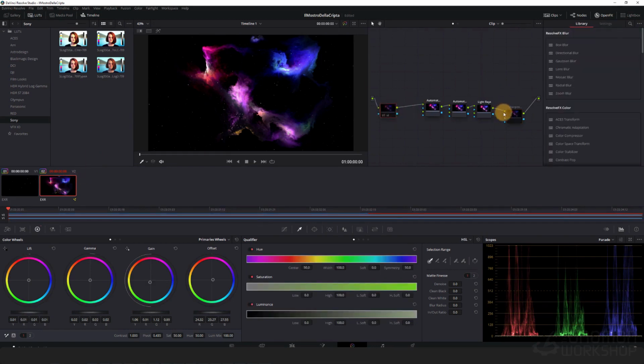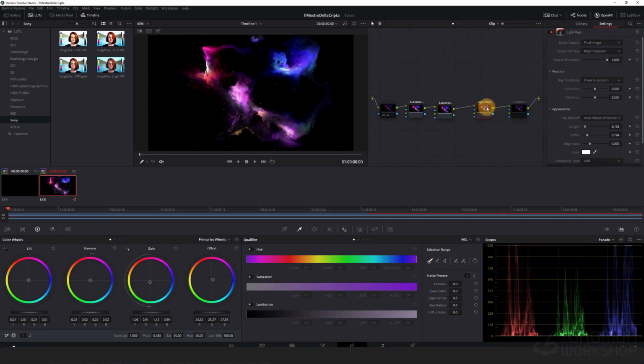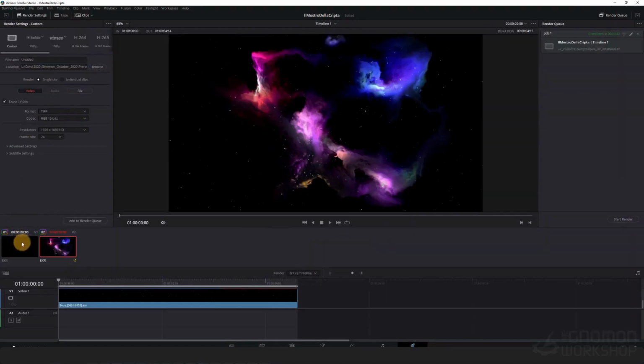Over the nebula, this is not active, that's not active, it's something I was trying to do. I have 2 layers of automatic dirt removal to have a better quality, and then I have just the light rays to create some diffusion about the lighting there. So it's really not so complex. And then I exported everything there inside the deliver.